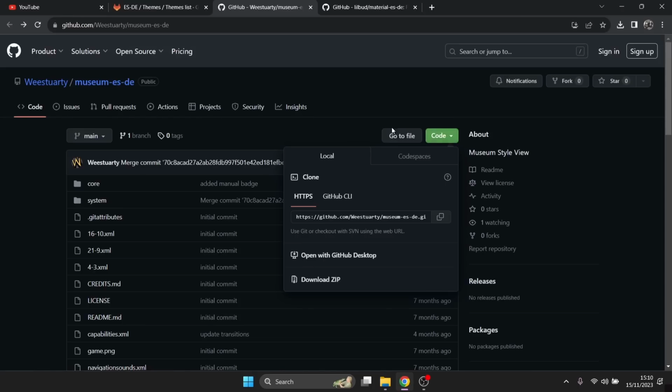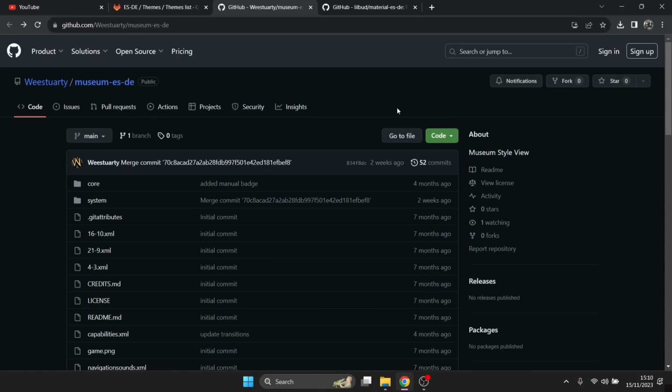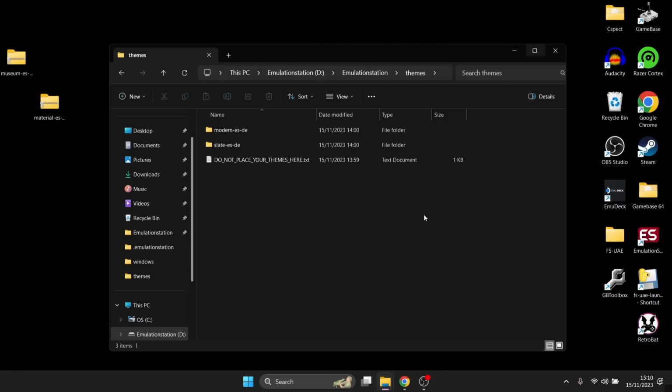So I've looked online and I found a couple of websites, and of course themes from systems such as RetroPie, Batocera, everything is based on EmulationStation, so the vast majority of themes are going to work with this version of EmulationStation. So I've downloaded a couple of themes which aren't available in EmulationStation. I've actually got them just here.